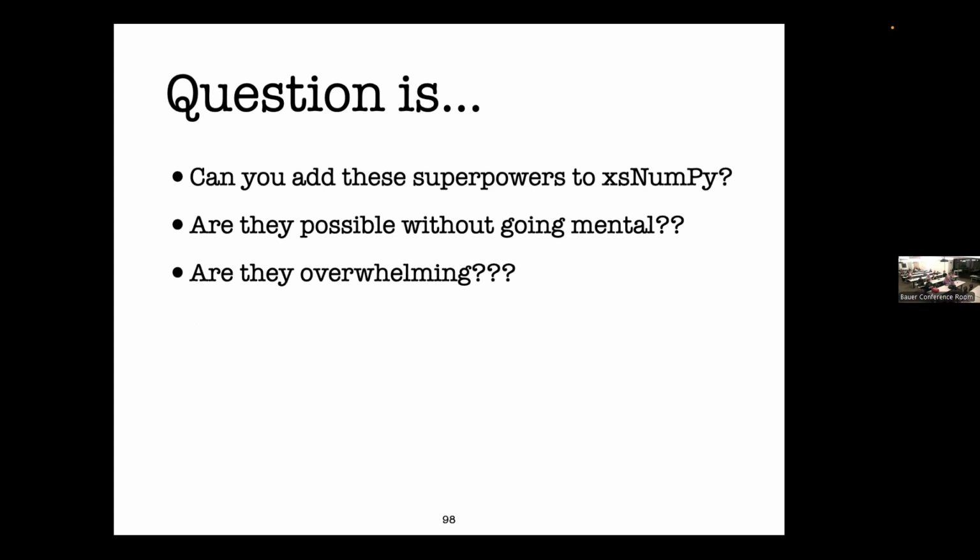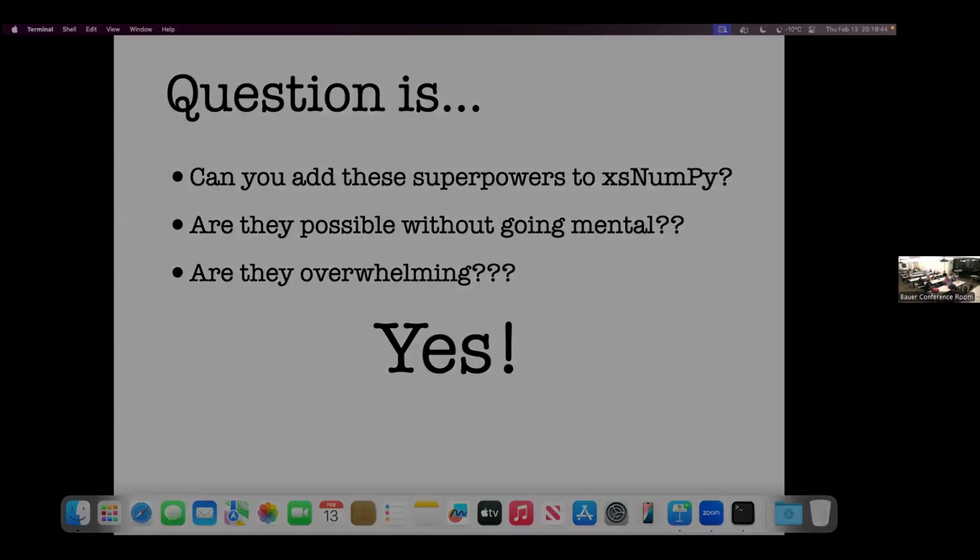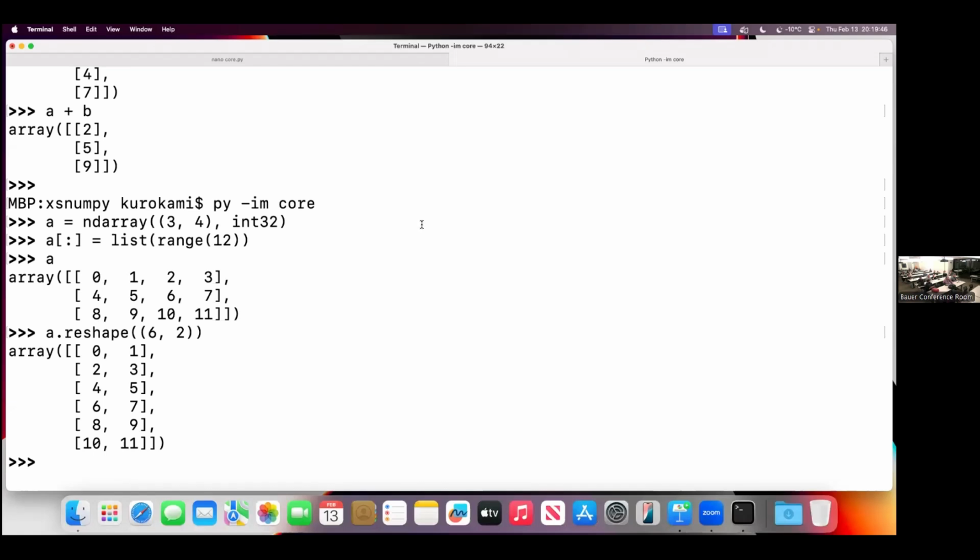So this was my biggest problem. These are the functions I want to do. Can I build those functionalities in NumPy? Because I know that they're not possible just using Python, and I cannot do them without going mad. Are they crazy, overwhelming? I was like, yeah, it is. It was nutty. But I hope all these features do the same thing.